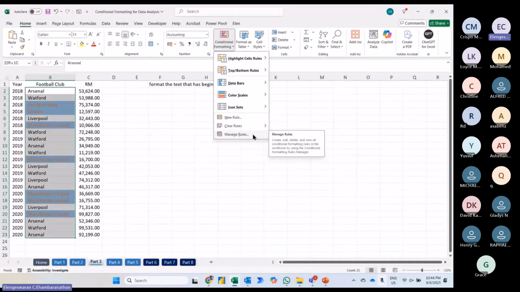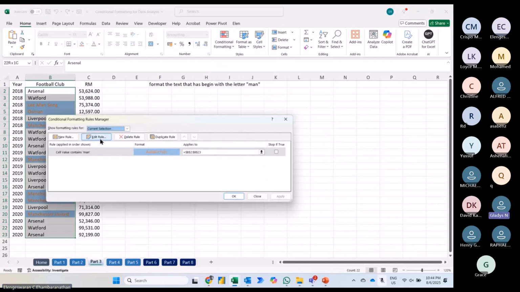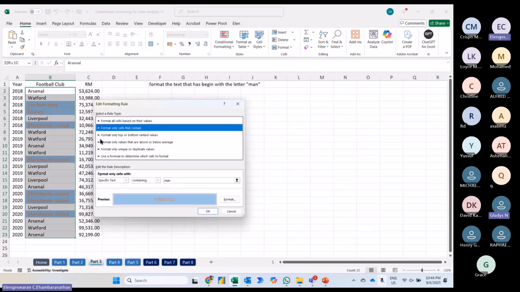What I want to do is show the text that begins with MAN. So I click manage rules, then edit rule. And over here you see containing. Instead of containing, which means it comprises the letters, I'm going to choose beginning with. Why do I choose beginning with? Because beginning with means it begins with the letters MAN.